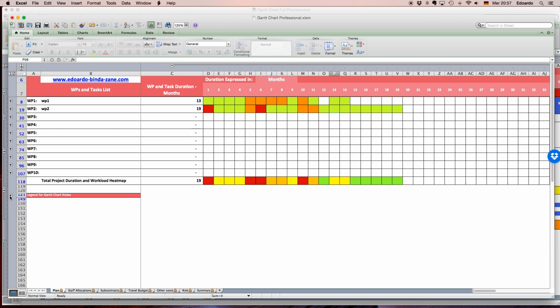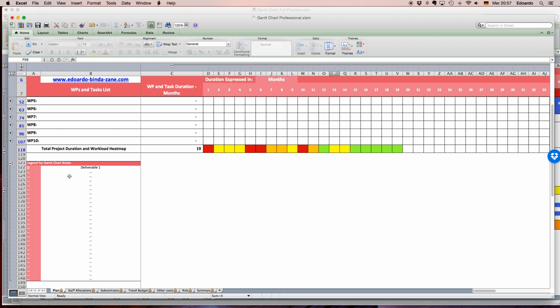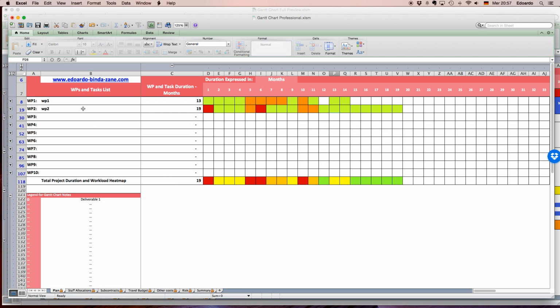And over here, you can ungroup these rows. You have an area called the legend for Gantt chart nodes. And this basically puts you in the position of writing in each work package what you need to deliver and at what point. So here I placed D, that stands for deliverable 1.